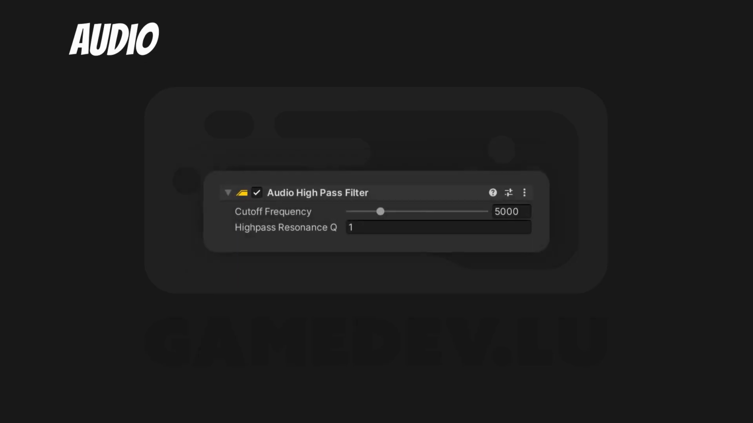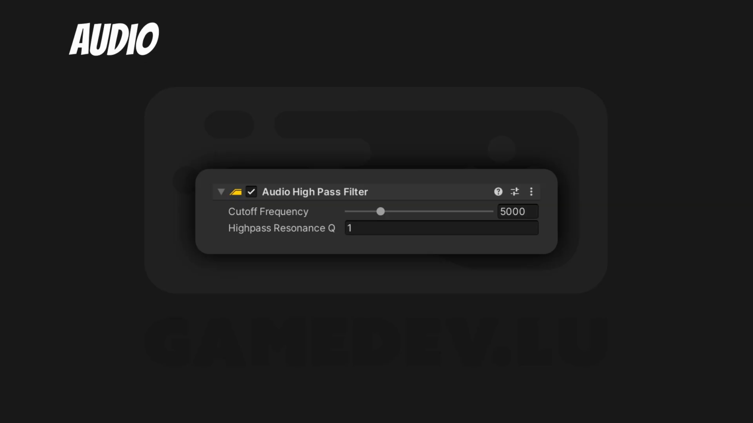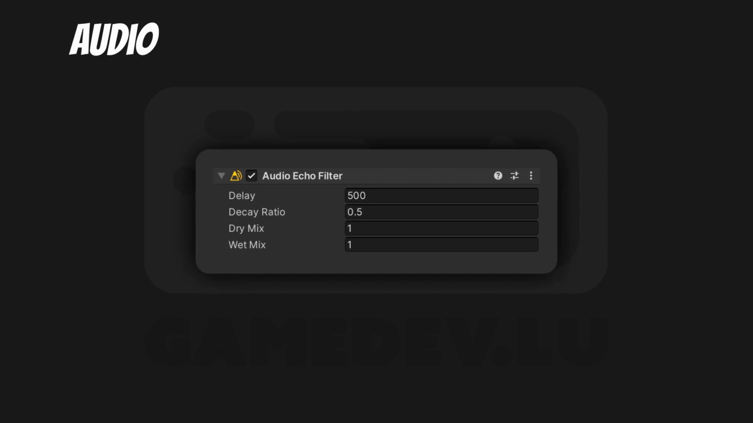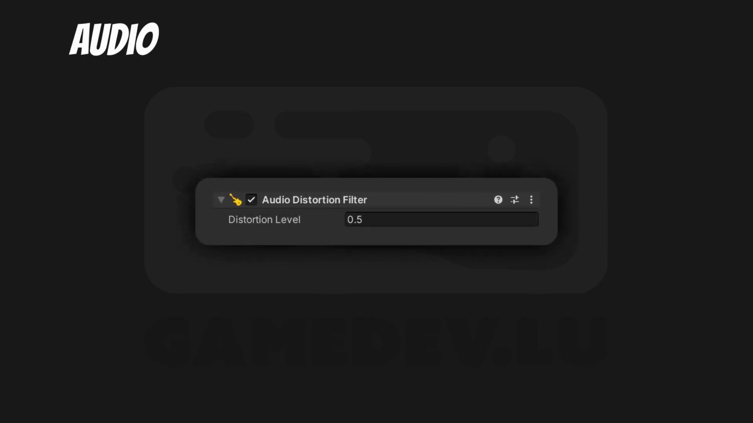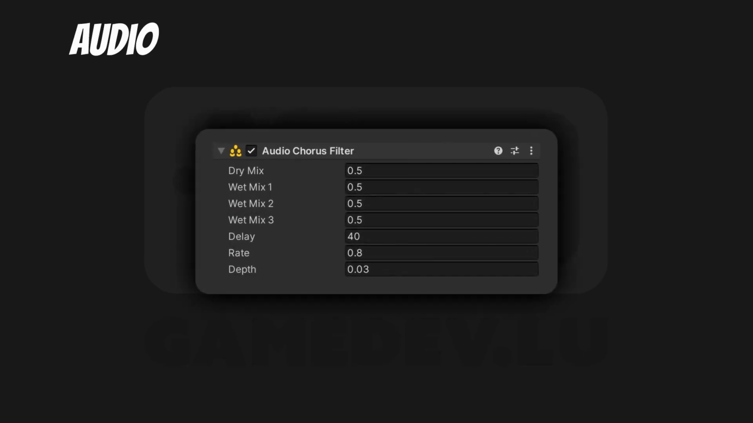Audio high pass filter. If you can cut high frequencies, you might also want to cut off low frequencies. Audio echo filter. This is when you screamed in a tunnel as a kid and the tunnel screamed back at you. Audio distortion filter. This will simply distort the sound and make it sound like a very old radio transmitter. Audio chorus filter. This will take the sound and make it sound like it's coming from multiple sources.